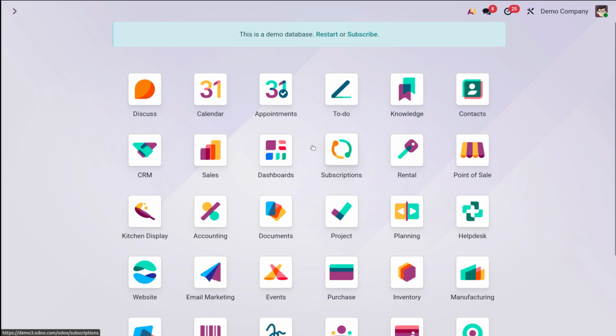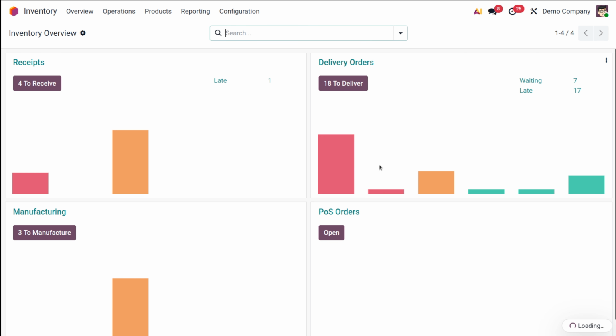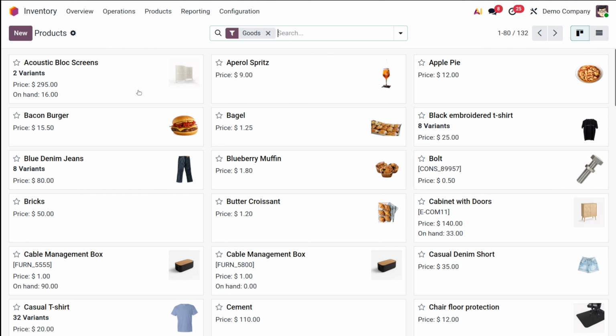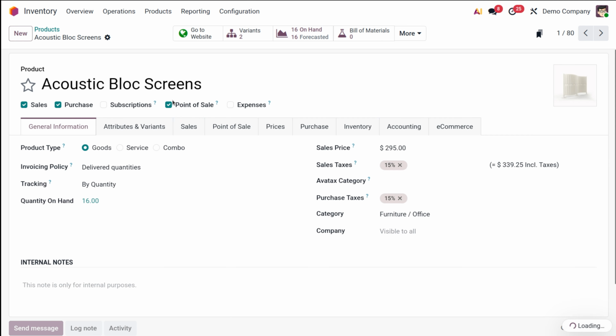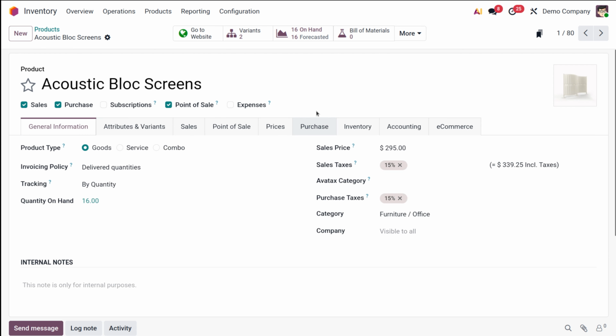So for that, you have to open a product. Where can you see a product? It's in the inventory. So here we have the inventory. Go to the products. So here you have the acoustic block screen. Okay. So the product's on hand quantity is 16.